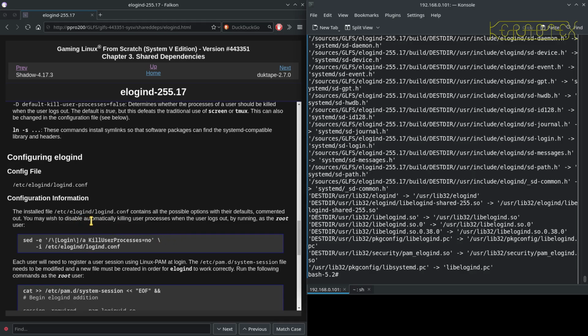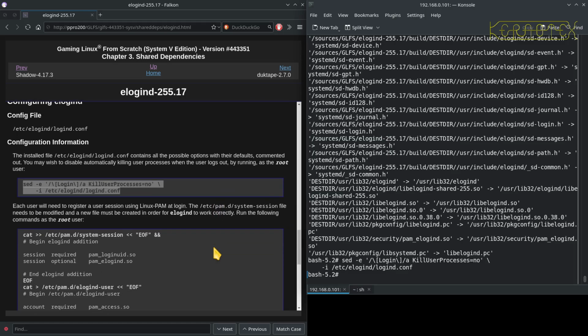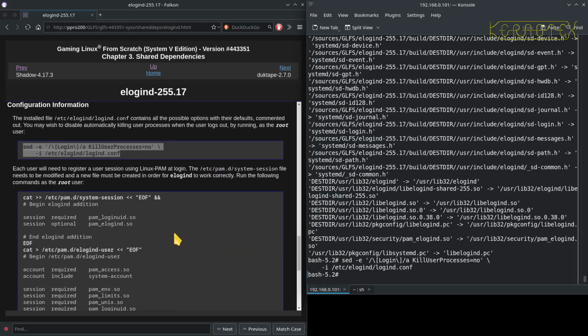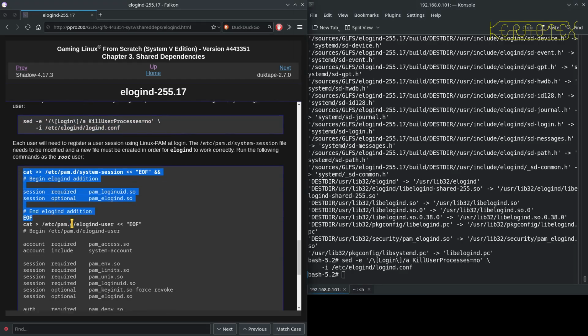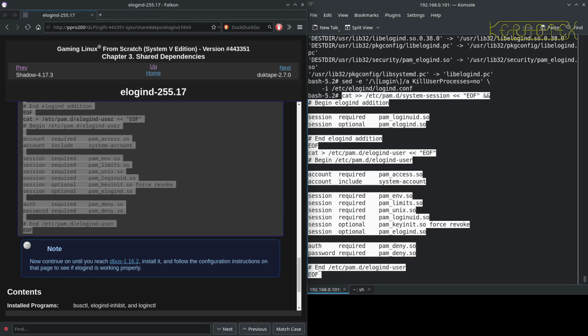You may wish to disable automatically killing user processes when the user logs out. So yeah, I tend to set this because sometimes you might want to log out and still have something running in the background. And we've got to modify the system session file. So that gets added in.